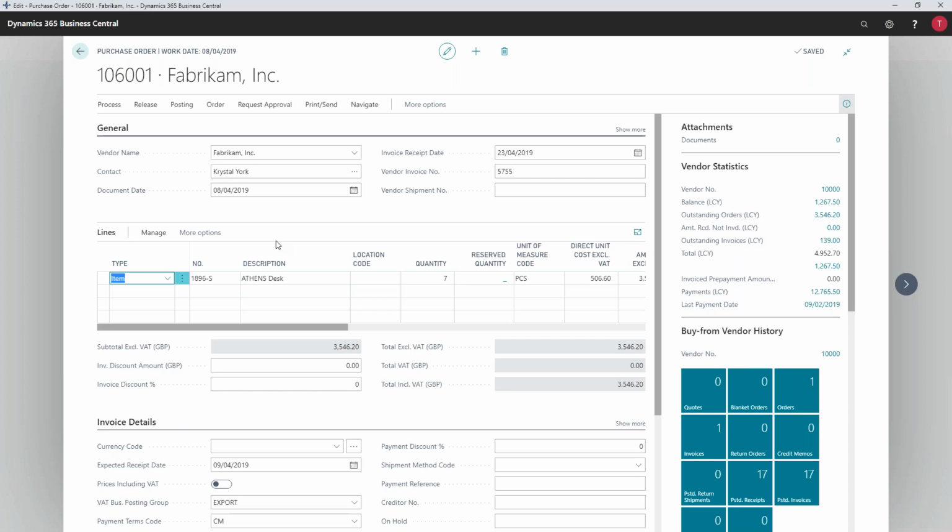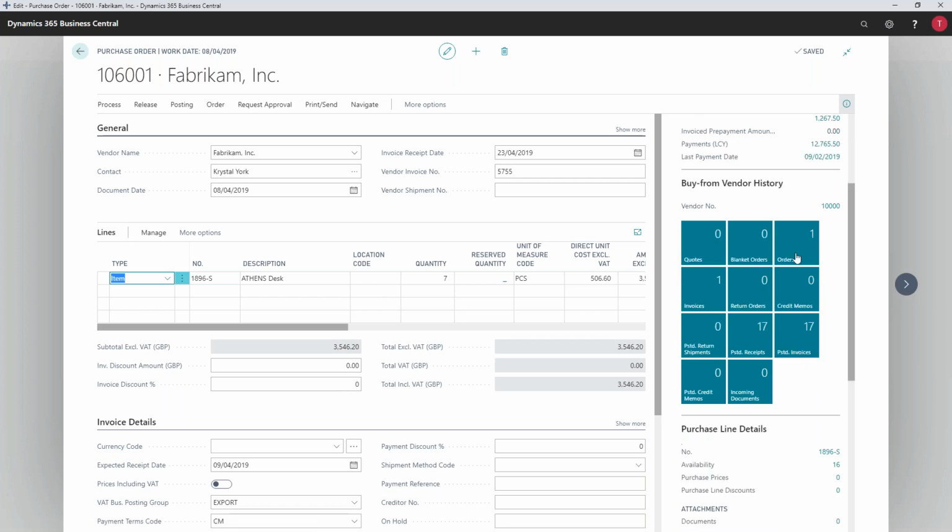Everywhere where you've got information about vendors or customers, in the fact boxes, some extra information has been added. So, you know, the balance and the outstanding balance, etc., they've always been there. Now we have last payment date, which you can drill into and see a history of payments to this vendor, or if it was customers, history of payments from them. And I've got my fast tiles to look at my open orders and invoices and my posted documents against this vendor or this customer. So these fact boxes have been improved a little to contain some more useful information.